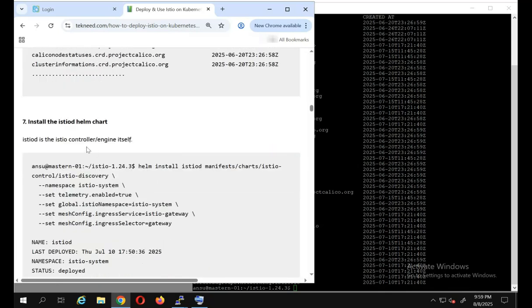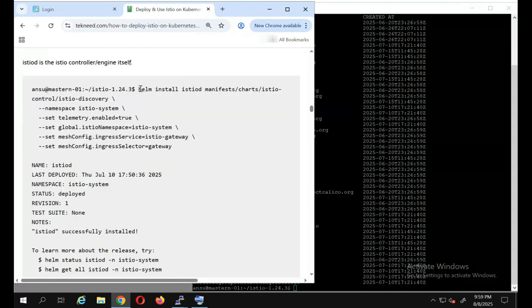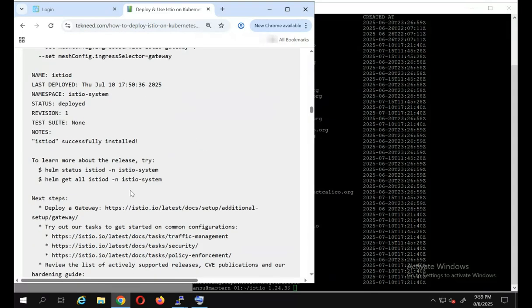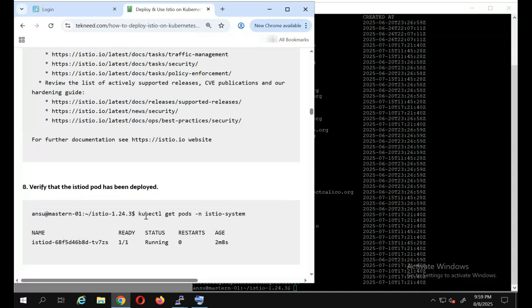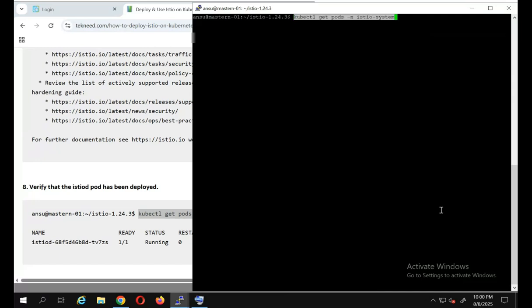For step 7, you can then install the Istiod Helm chart. The Istiod chart is the Istio controller itself, the engine itself. You can just use the same Helm command to install Istio, and when you install it, this is what you're going to get. You can also verify that the Istio pod is running. So let's do that. I can just clear my screen here and then run this command. You can see that the Istio pod is running.